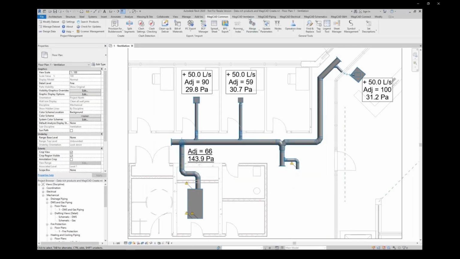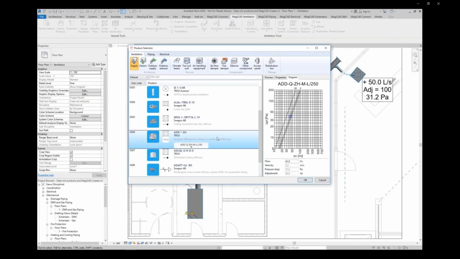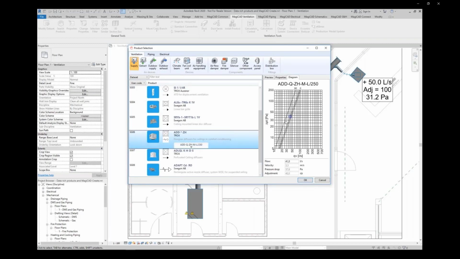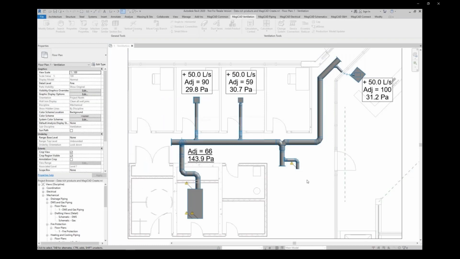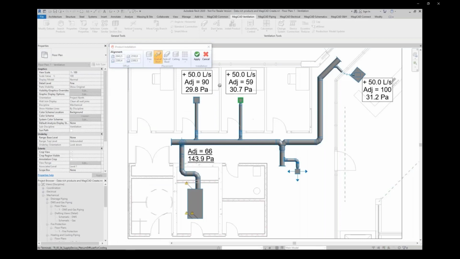Let's go on and install one of these products. The install product selection dialog allows us to browse through the family types, different sizes. On the right-hand side, we have the performance diagram, pressure losses. According to the flow, we can see velocity, pressure drop, and adjustment value. You can see that the operational point moves along the diagram. OK installs the product, and the installation dialog opens up for us. We can select the system, Airflow arrows, which we want to use, and install the device at the end of the duct, for example.